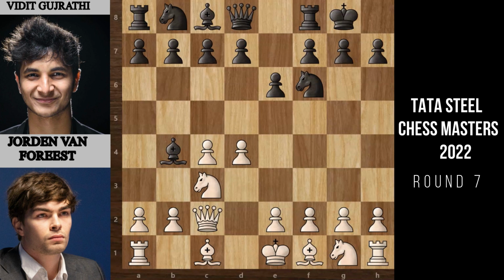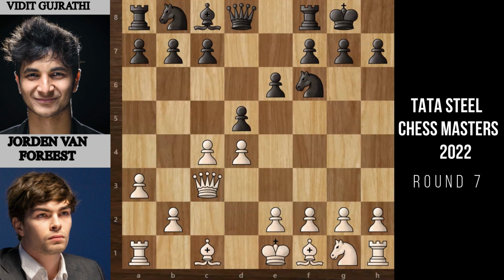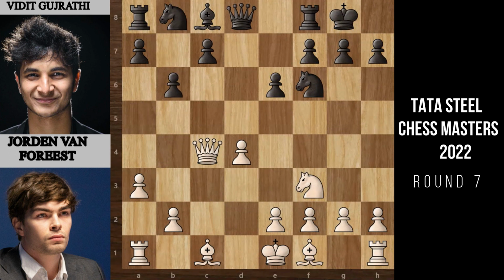Here Van Foreest played his a2 pawn to a3, targeting the dark square bishop, and the bishop captured the knight at c3, and the queen captured the bishop at c3. Here black pushed his pawn to d5, and white develops the kingside knight to f3. The d5 pawn captures a pawn on c4, and the queen captures a pawn on c4, and here Vidit played his pawn to b6, preparing to bring his bishop to b7, and Van Foreest played his dark square bishop to g5, and Vidit brought his light square bishop to b7.